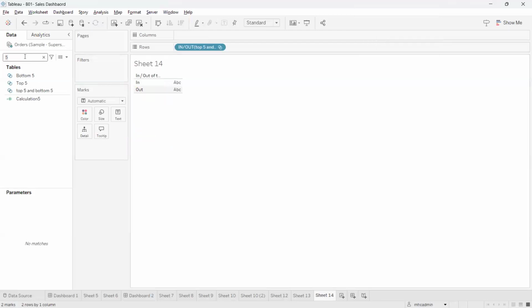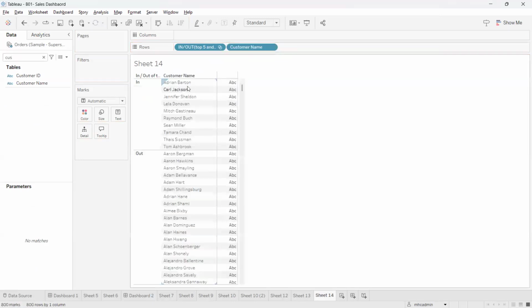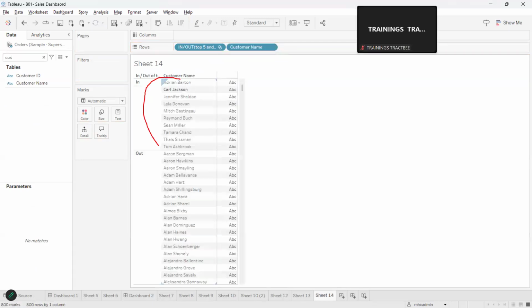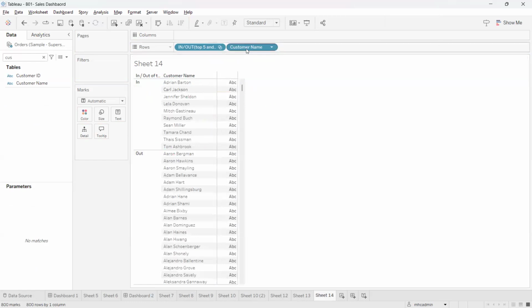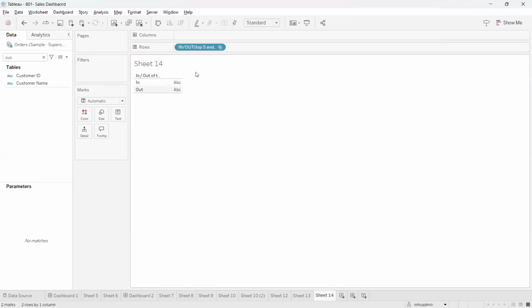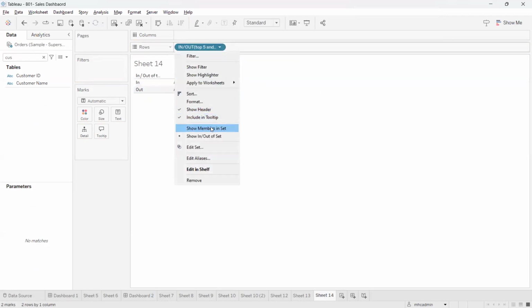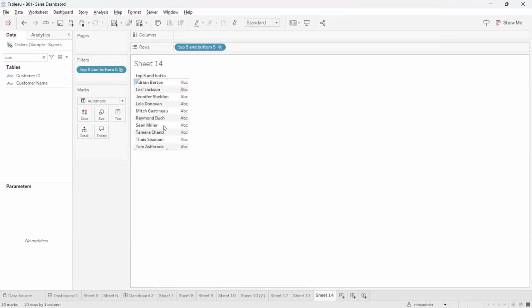If you want to see, I'll just drag the customer name into the row shelf. Now I can see 10 members, 10 customers. 5 members are the top 5 customers and 5 members are the bottom 5 customers. The best method to show the members in the set is to click on this drop down, click on Show Members in the Set. Now these are the top 5 customers and bottom 5 customers.